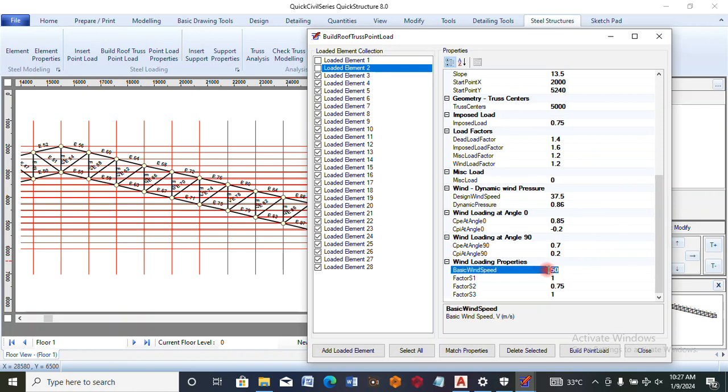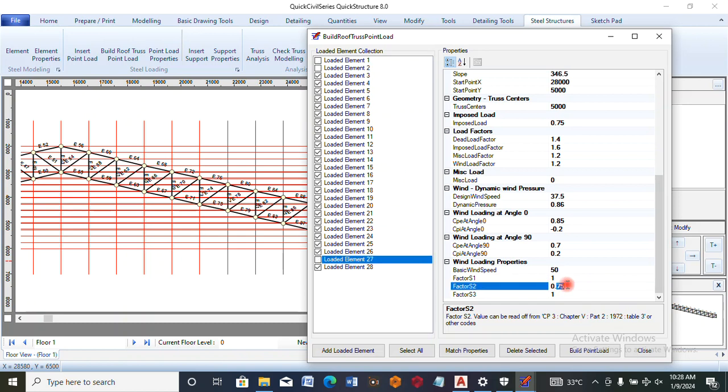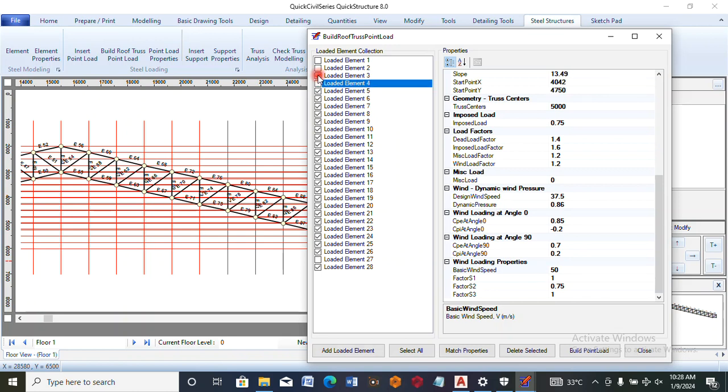So let me just try to edit this. Take this one to 0.85. All of this you can check from your design manual. Let me edit this to 0.85. So I want to check all of this. Now check it. After matching the properties, you want to check it, and check all of them.